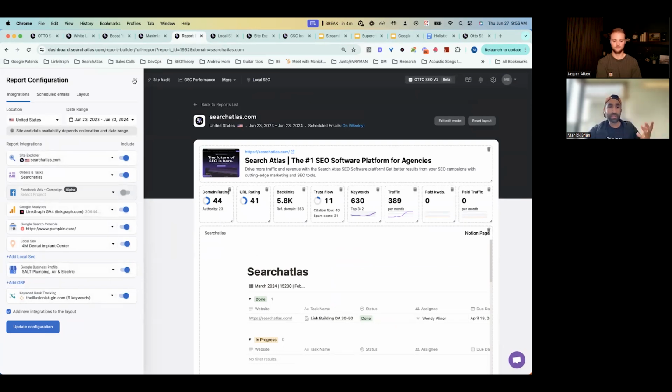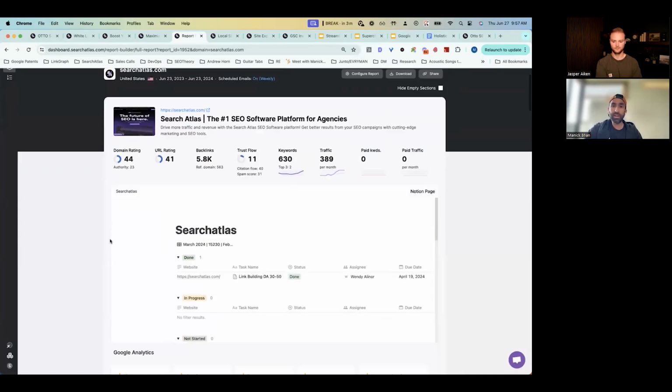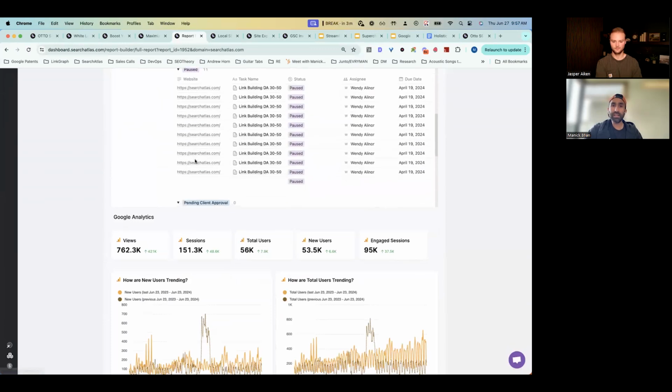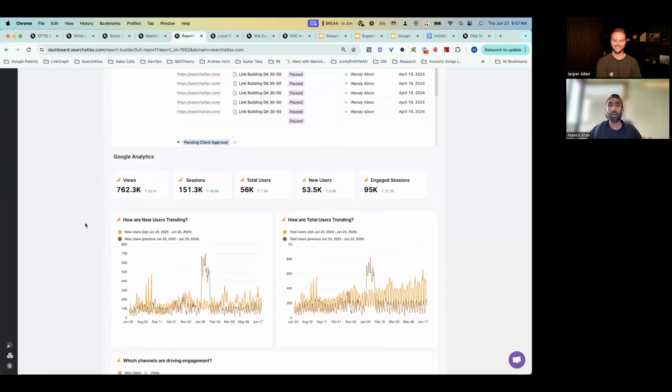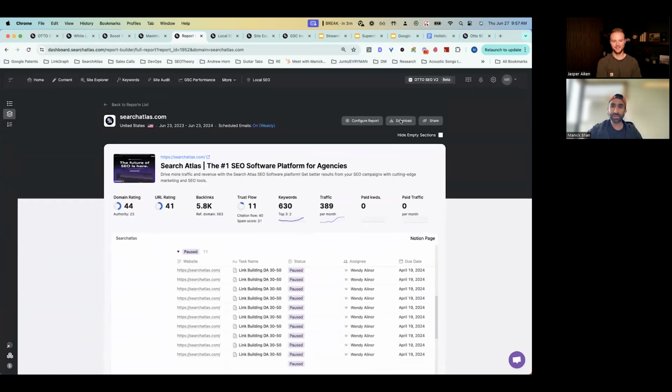And what's nice about this is you get to give your clients their own analytics, their own performance summary in here, where they can see what's been done. This is all automated by Otto. It's a task board, and they're able to see the performance improvement. So yeah, this is pretty much just a white label report.